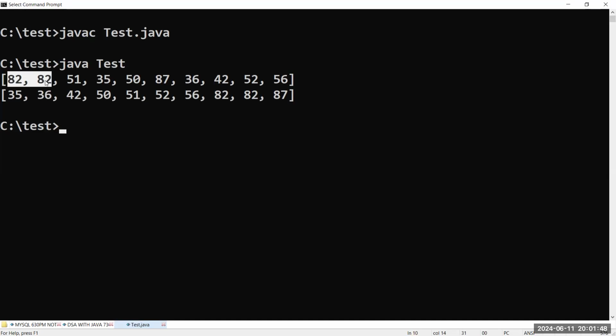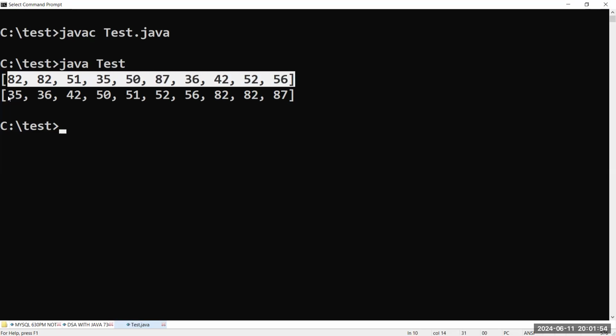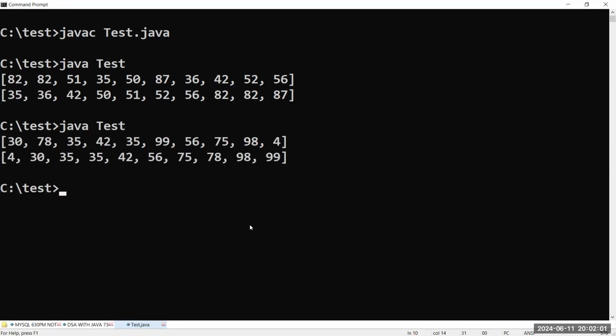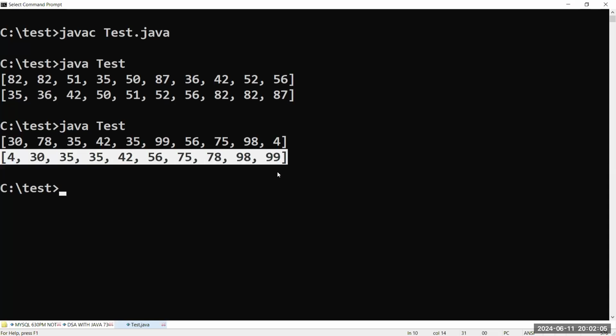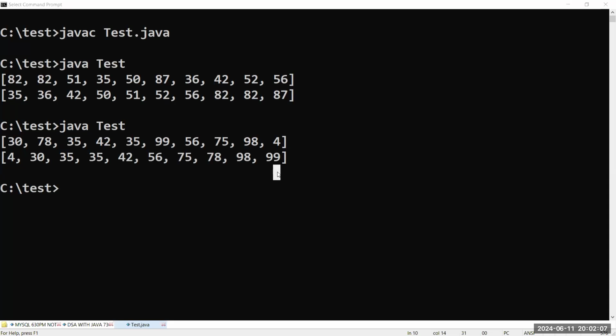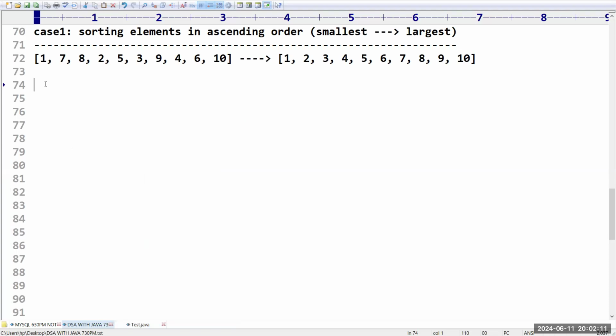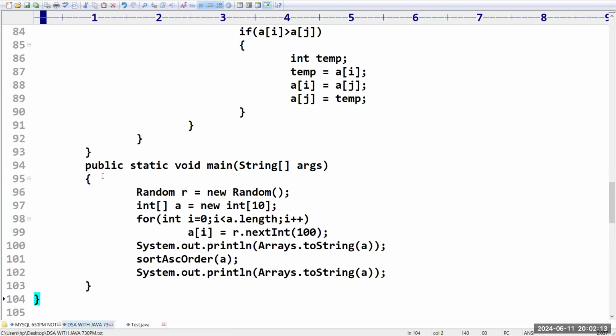So, have you observed? We got the same elements, 51, 35 like that, and all the elements are arranged in ascending order. Sir, can I execute this one more time? Yes, no problem. You can see some other random numbers we got and those random elements also get sorted. This is the way how you can perform the sorting operation with the basic sorting mechanism.